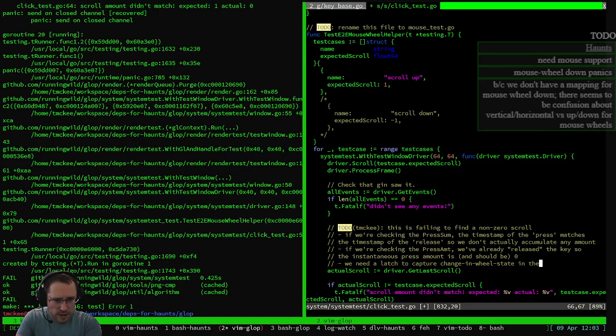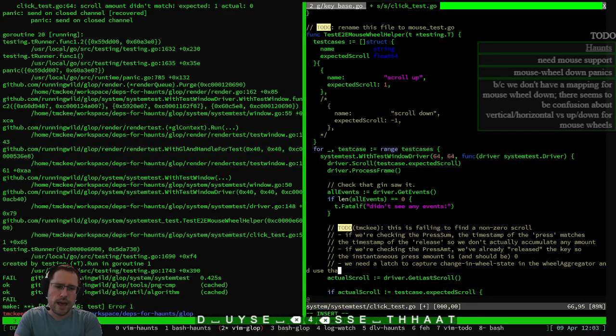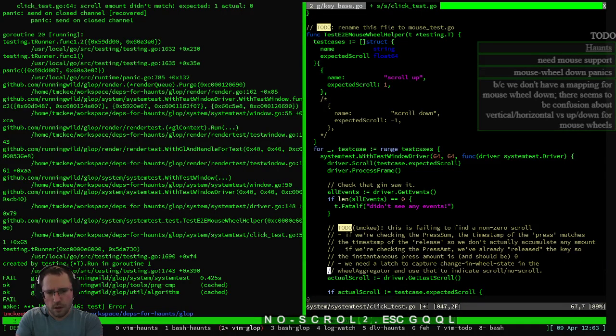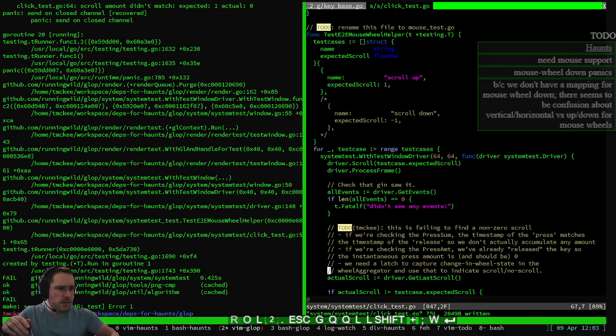We need a latch to capture change in wheel state in the wheel aggregator and use that to indicate scroll. Okay. But yeah, I am gonna have to call it here. I will maybe get back online later today, but we'll see how things go.